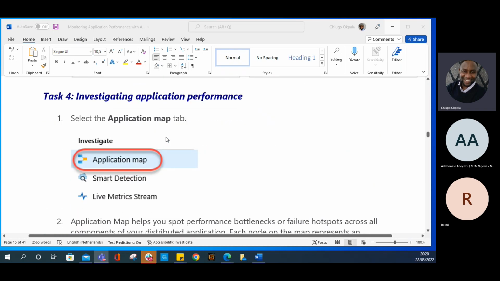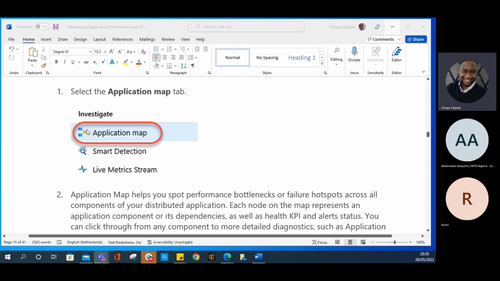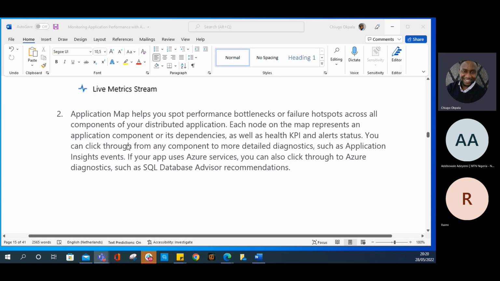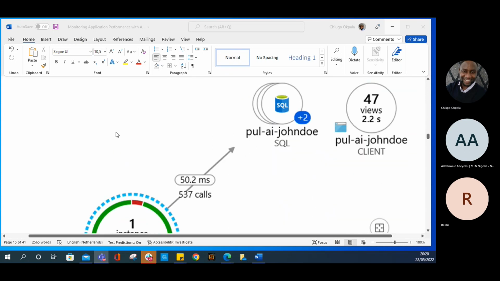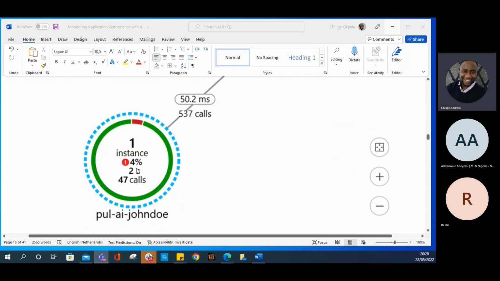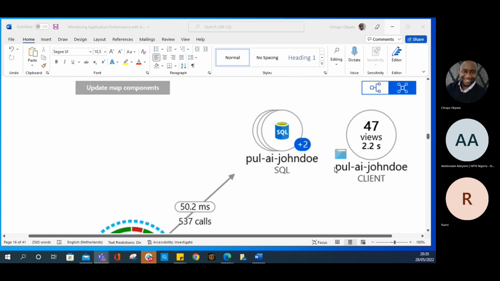So that leads us to task 4, investigating application performance. Now we have to select the Application Map tab. Application Map helps you to spot performance bottlenecks or failure hotspots across all components of your distributed application. Each node on the map represents an application component or its dependency, as well as health KPI and alert status. So this is the application map, you can see.